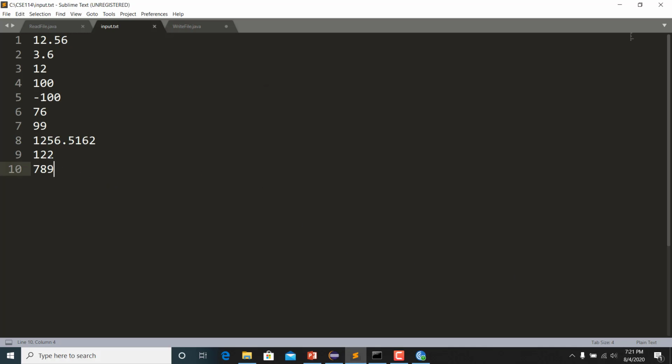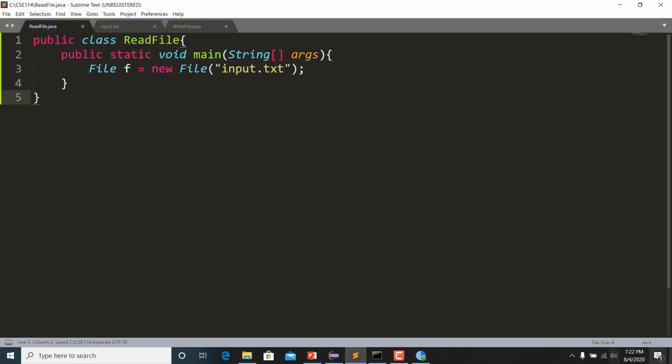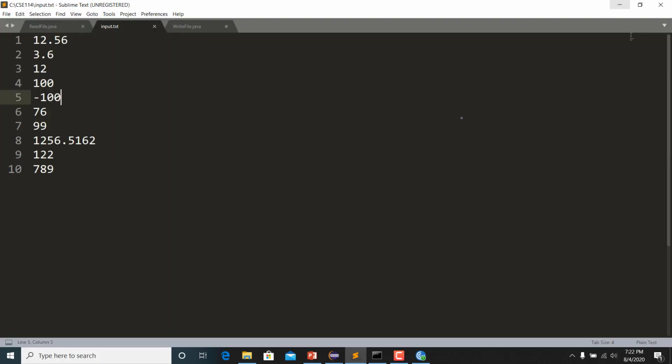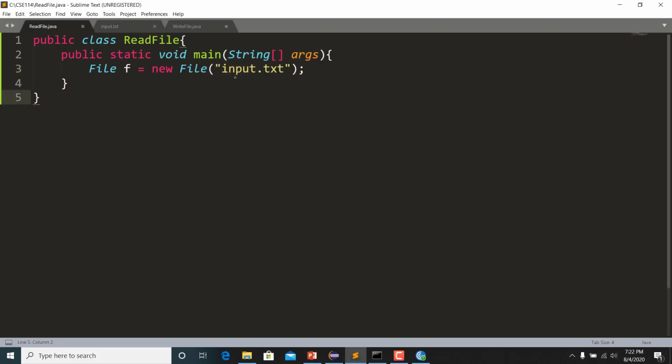Alright, so this is my input.txt file which I created, and I'll write a program which will read the contents of this file. The program that I'm writing here will read the contents from my input.txt file. And just to show you, input.txt and the read file, these two are in the same directory, so it will make my life a lot easier. Otherwise I'll have to specify the path, like where exactly my file is. So I'm not specifying the path because my program is in the same directory where the file is.